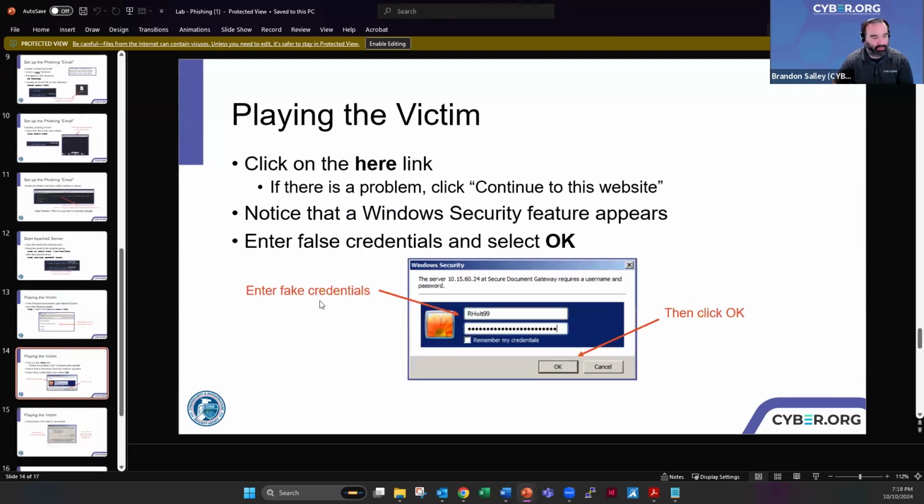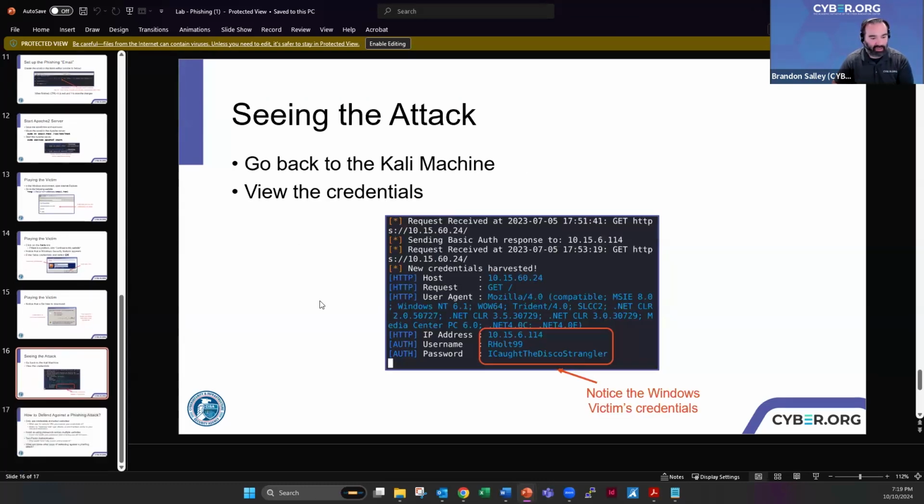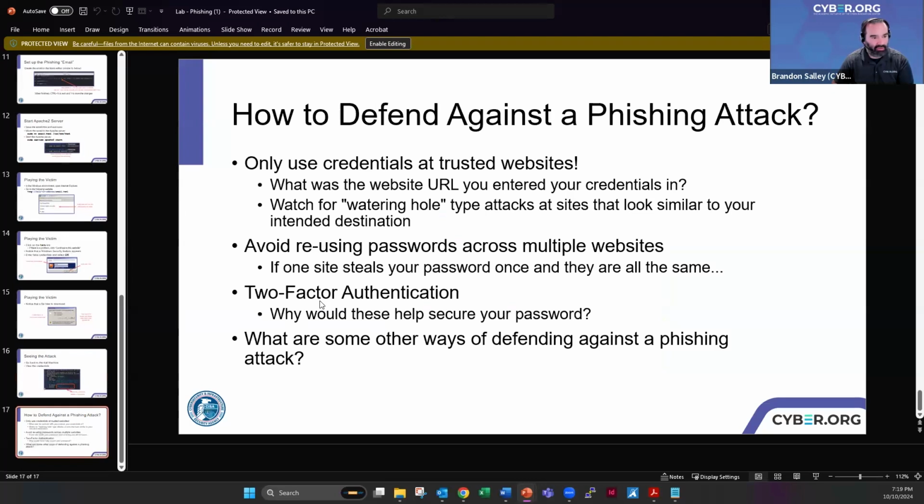And then this is the same pop-up that we saw for the Windows 7 machine. So playing the victim, and again, you can either save, cancel. At this point, it's too late. Your credentials have already been harvested. And then they come out and see the results. And then there's a section on defending against a phishing attack.